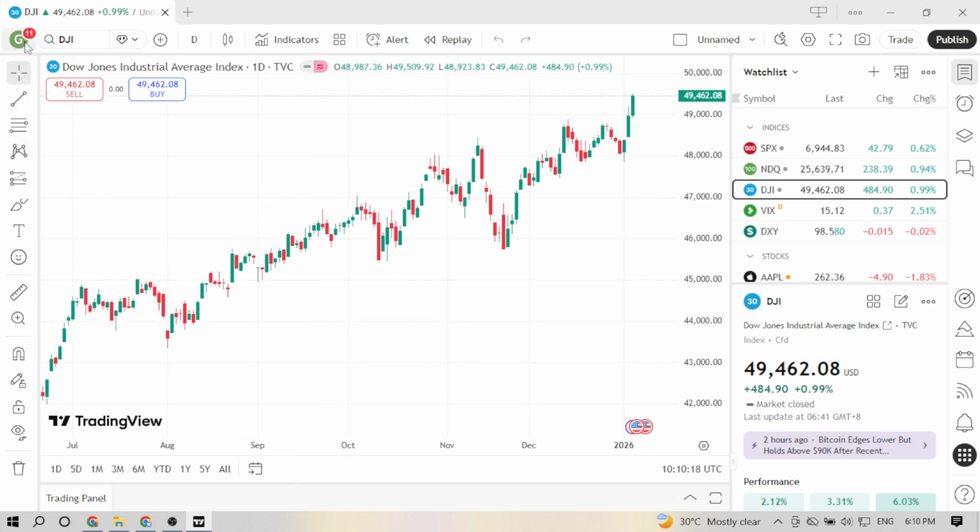Start by opening the Tradingview desktop app on your computer. Make sure it's fully launched and you're on the main workspace where you normally view your charts. If you have multiple windows open, switch to the primary window so the main menu is easy to access.